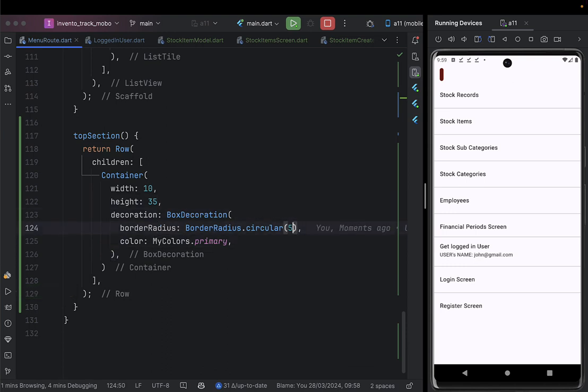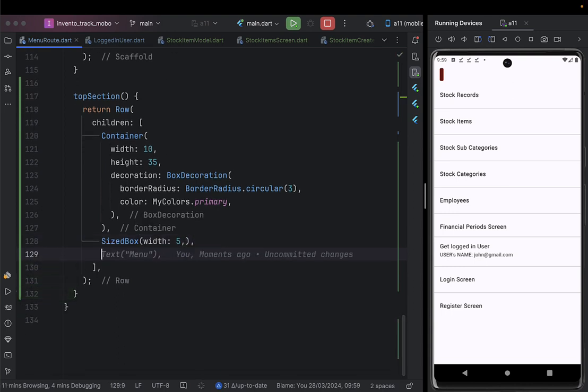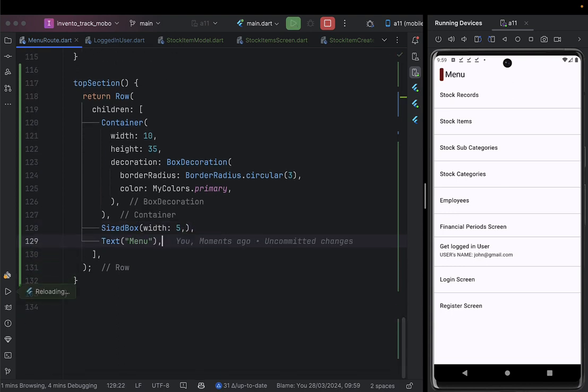Maybe the circular should be a little bit smaller. Something like that, 3 maybe. Yeah, something like that. All right, so I'm going to come here and put some size. So it's a row. I'm going to put here size, the width. Okay, we're designing the dashboard. So after doing that, we're going to put here the column. It's going to be a column.